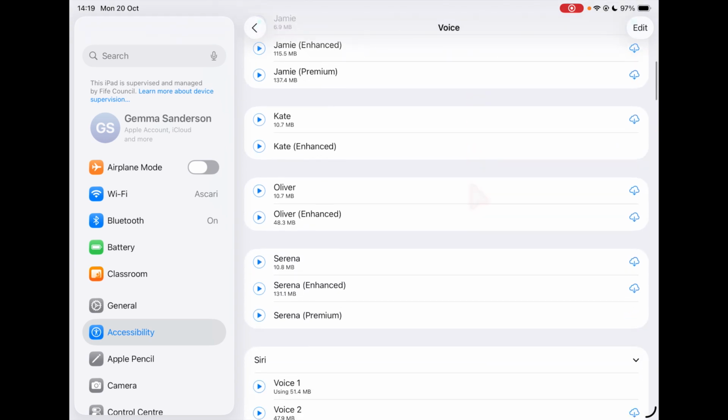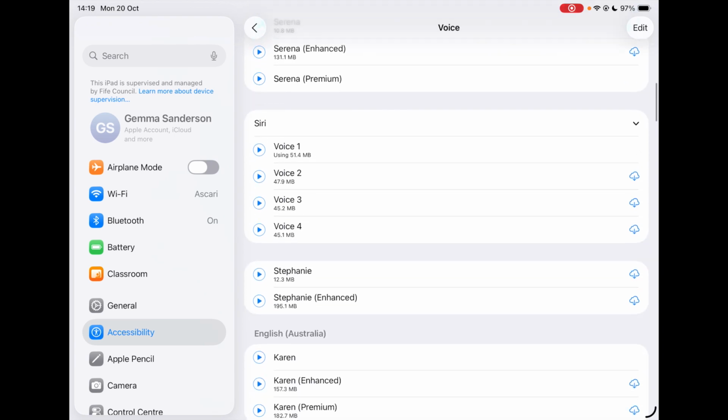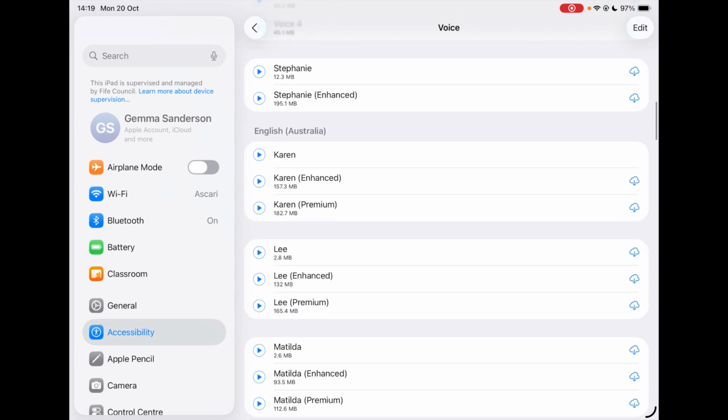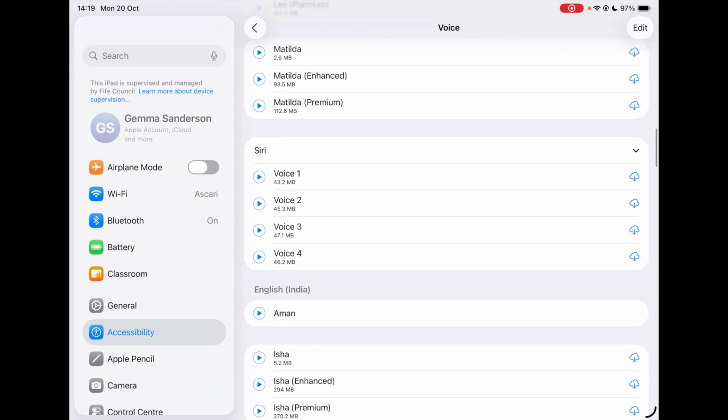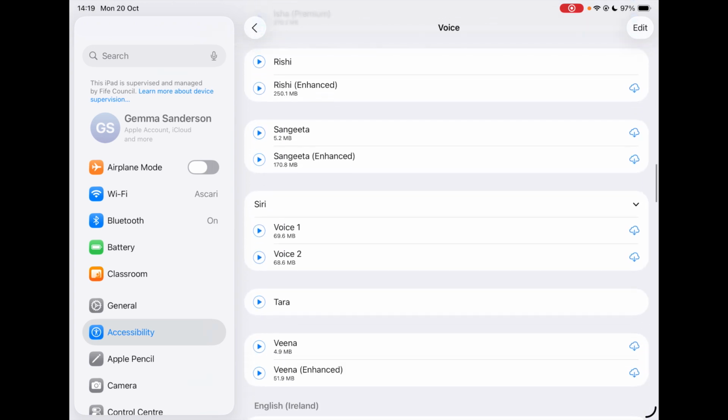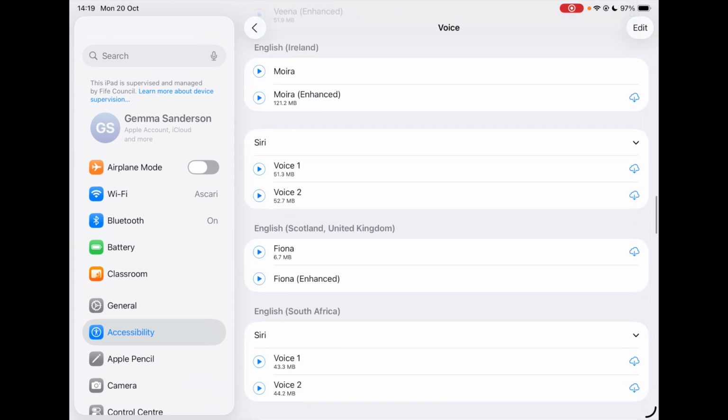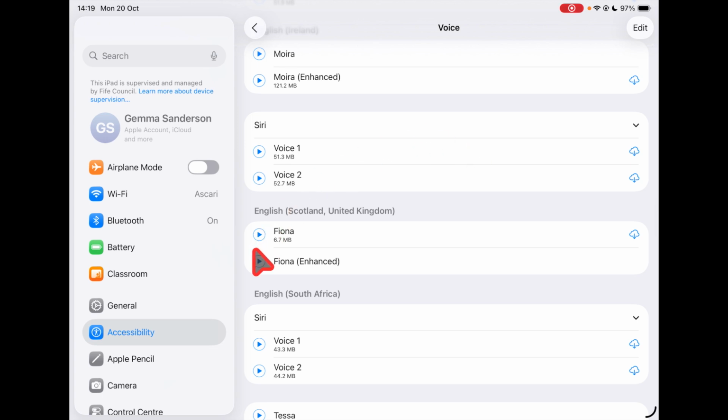If you scroll through, you'll see there are lots of different names, and you can tap the play to listen to them to find one that suits you. You might like to use the Scottish voice, which is called Fiona. Let's listen to how it sounds.